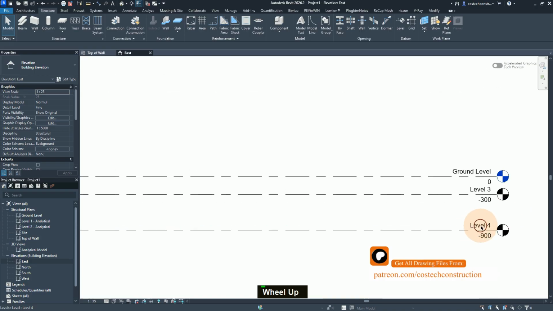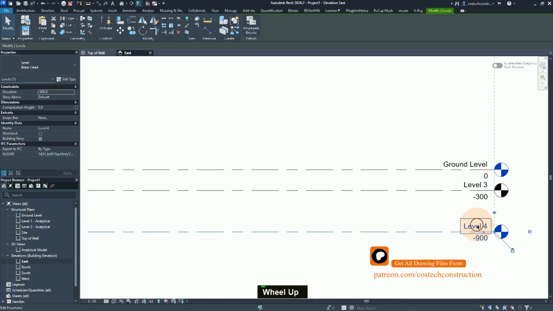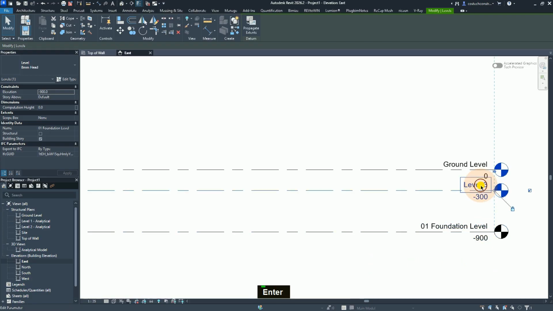So I'll zoom at level 4, select level 4, then click once, and now we can start to rename from 01, foundation level. I'll select level 3, click once, and then I can rename it to 02. Can now call it slab base.